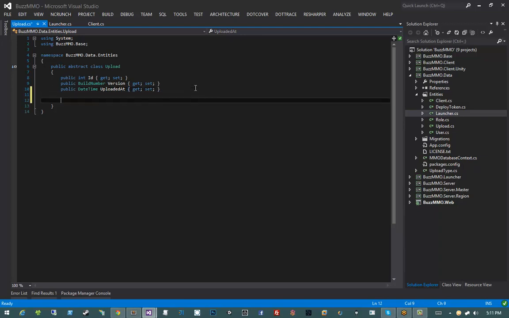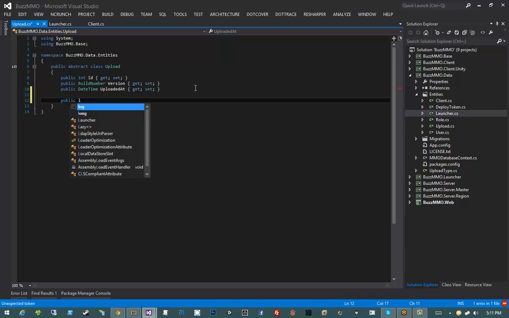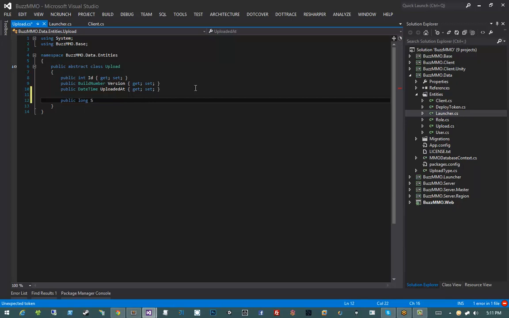So to add the fields that I want to, jump into your abstract class Upload, and then we're going to add in public long size, or how about FileSizeInBytes. And then we're also going to add a public string OriginalFileName.